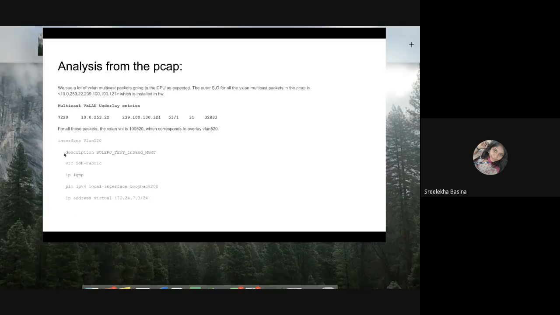To see that, we took a tcpdump on the core ports to see if we are getting any VxLAN encap traffic and if it's going to CPU. Once we got the tcpdump on the core ports, we see a lot of traffic with the outer header as this. As we discussed, we have two IP headers in these VxLAN packets. The outer header is as expected, 121, which is programmed fine. But we see a lot of packets with inner multicast headers which are going to the CPU.